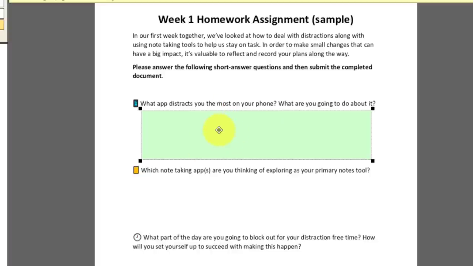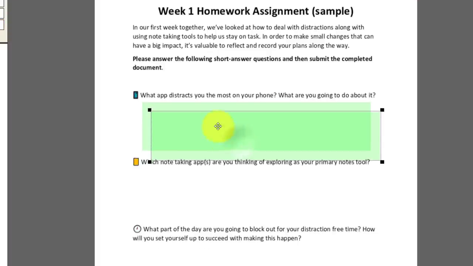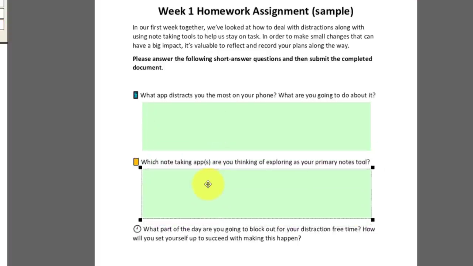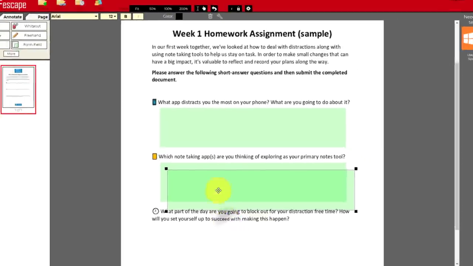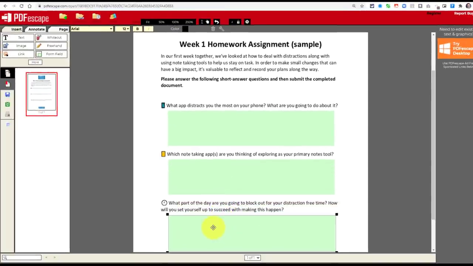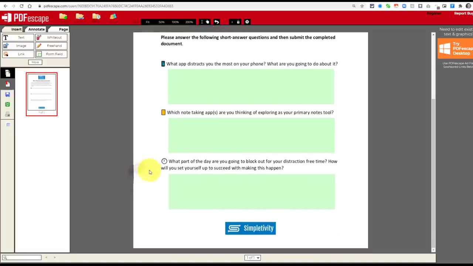If I want to duplicate this, all I need to do is right click and hit duplicate. Now I've got the exact same size, which is great. So it's nice and uniform. I'm going to do that one more time. I'm going to hit duplicate, and I've got my third answer down below. Now I can continue to add things if I want, but in this example, I'm just going to leave it at these 3 things here.